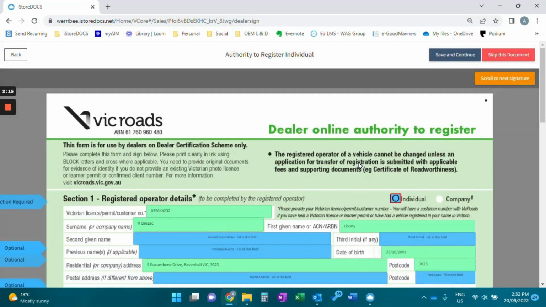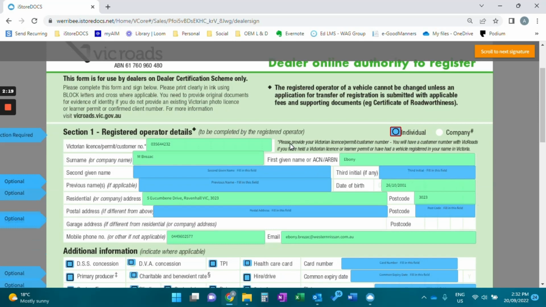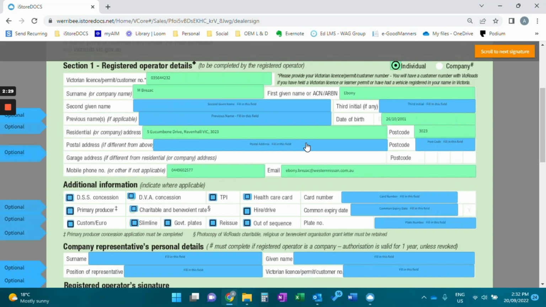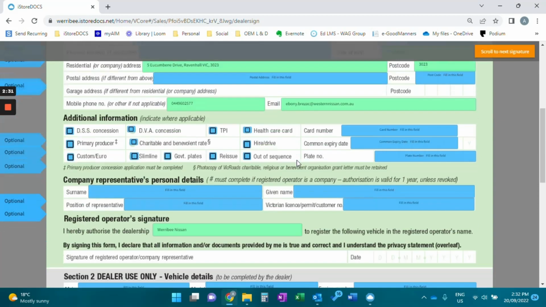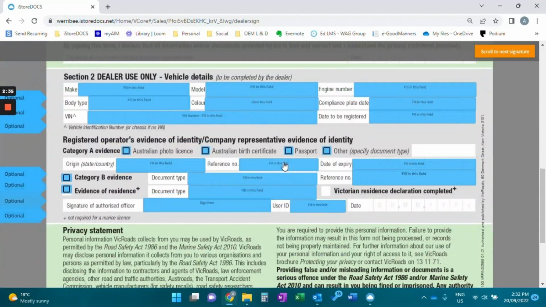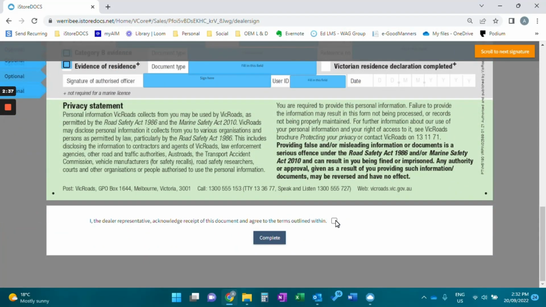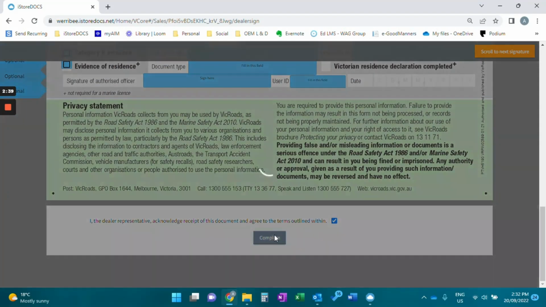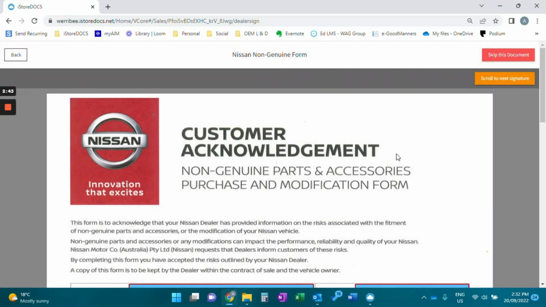And we go through, and being a new car, so this is the authority to register, we make sure that it's all correct, the names and numbers, the customer details, and being an individual purchase, not a company, I'm going to tick that as a sales professional. And you can go through this form and, if you do need to, make sure that everything's been populated correctly. And once again, I will click, and it will move me on to the next document.